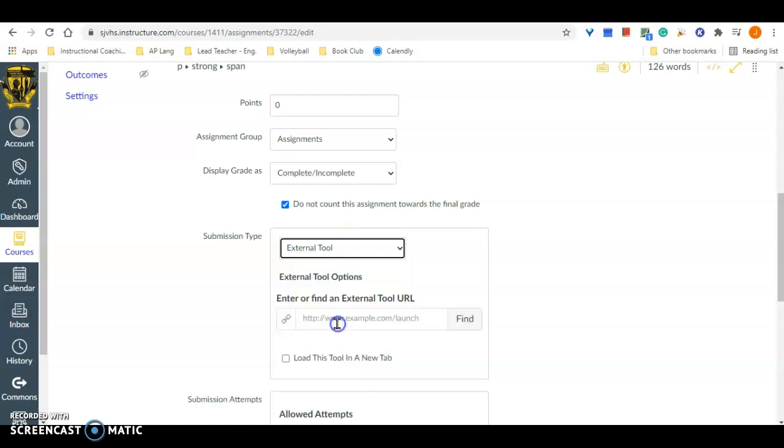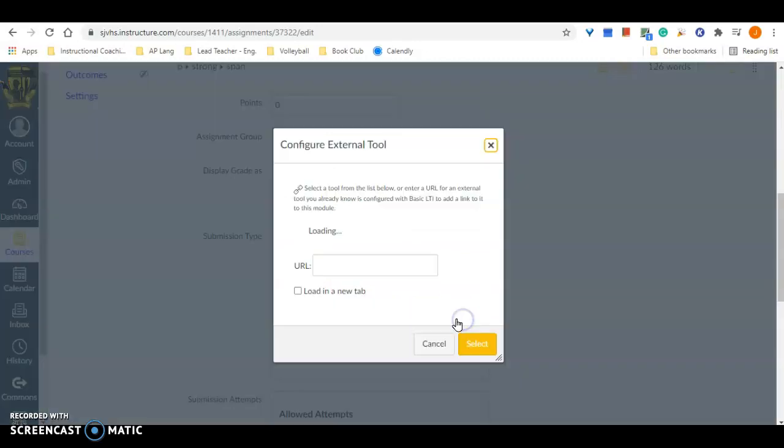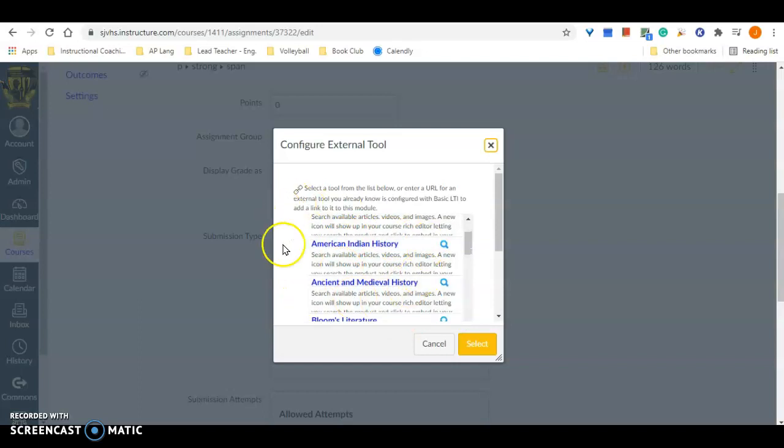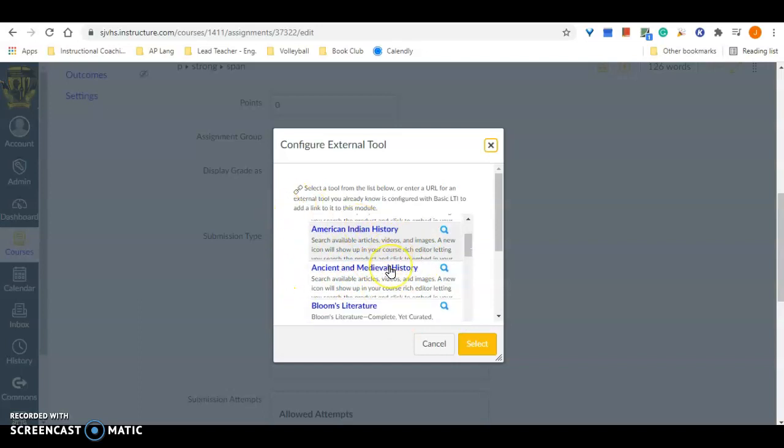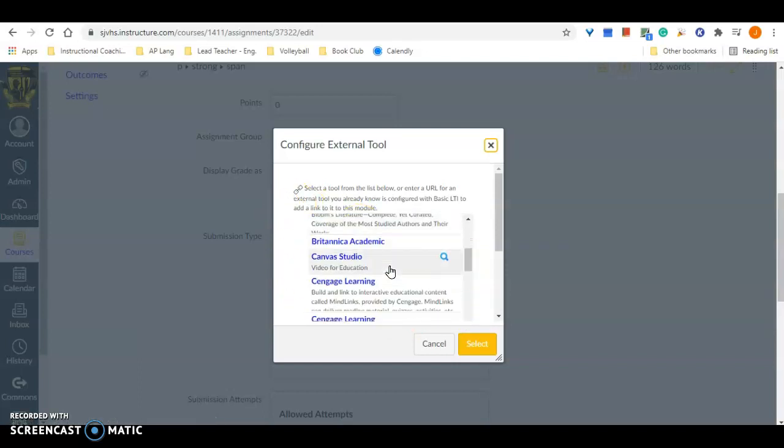Those are your online options. The other one is your external tools. So external tools are basically outside programs that hook into your Canvas. For example, you'll see a big listing when you click find. We don't have access to all of those. You just kind of have to play around.